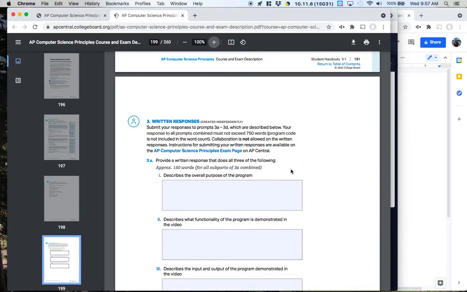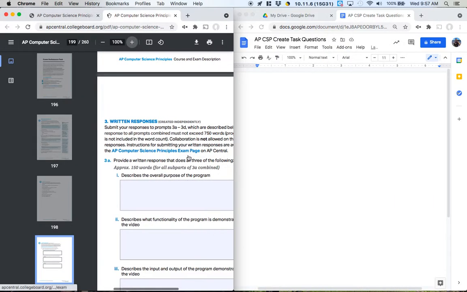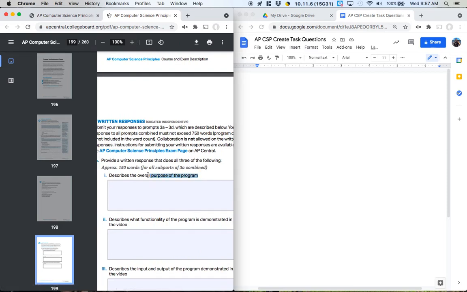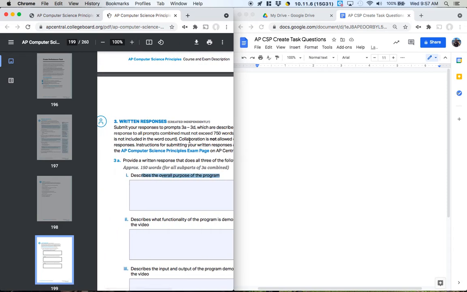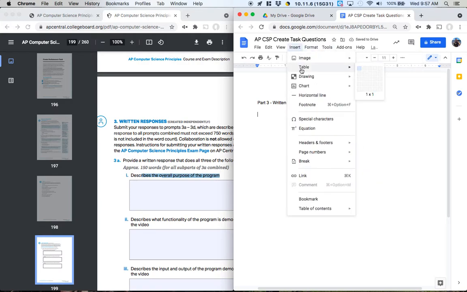So I'm going to include all of these questions in the template that I give you, and then you're going to be submitting the answers to these questions online. But for me, I don't have these ready yet. So for my written responses, this is part 3 of the Create task, written responses. You'll have a much better looking Google document for yours, but mine I'm just going to be doing like this. And so maybe I can do a table here for each question.